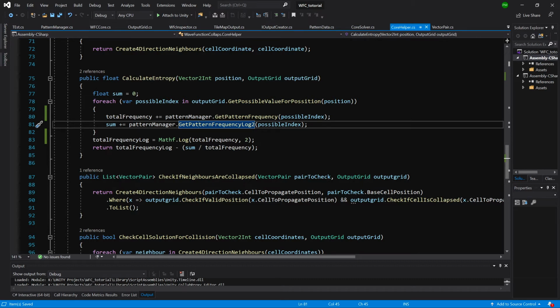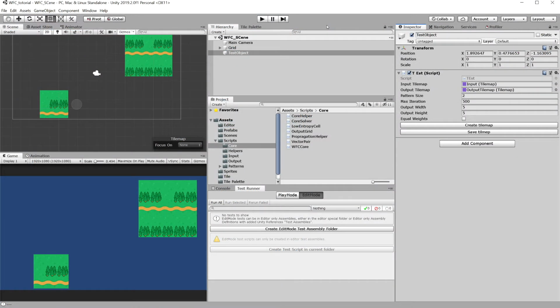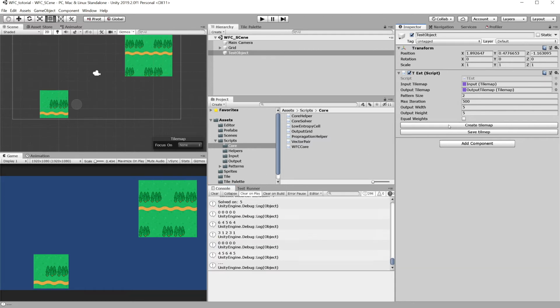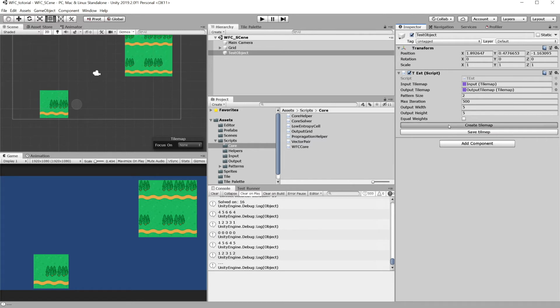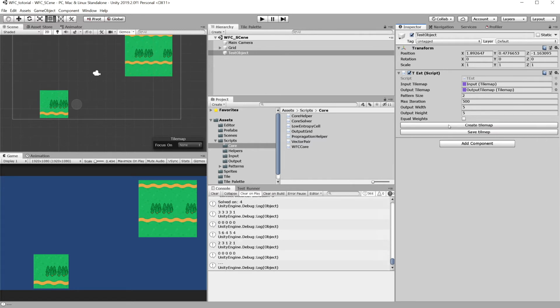So let's go back to Unity editor. Do remember to save your code before this, and let's try creating the map. So it seems it is still working, and I am not quite sure if the results are much better, but this is how it is supposed to be, so I guess the results must be a little bit better.